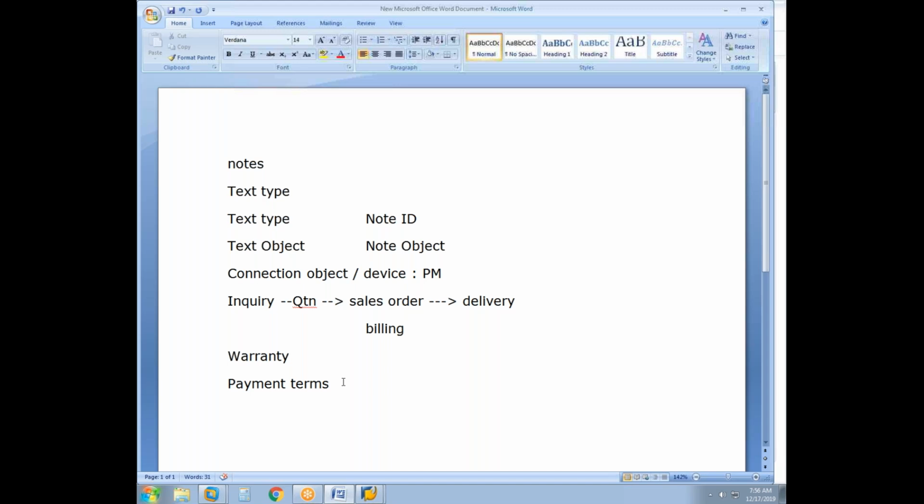That is basically treated as a text. Likewise, in the connection object, device location, and premises installation, we can maintain the text. So it is flowing into the particular transaction related to it. For example, the notifications in plant maintenance, if you maintain them for the connection object and device location.